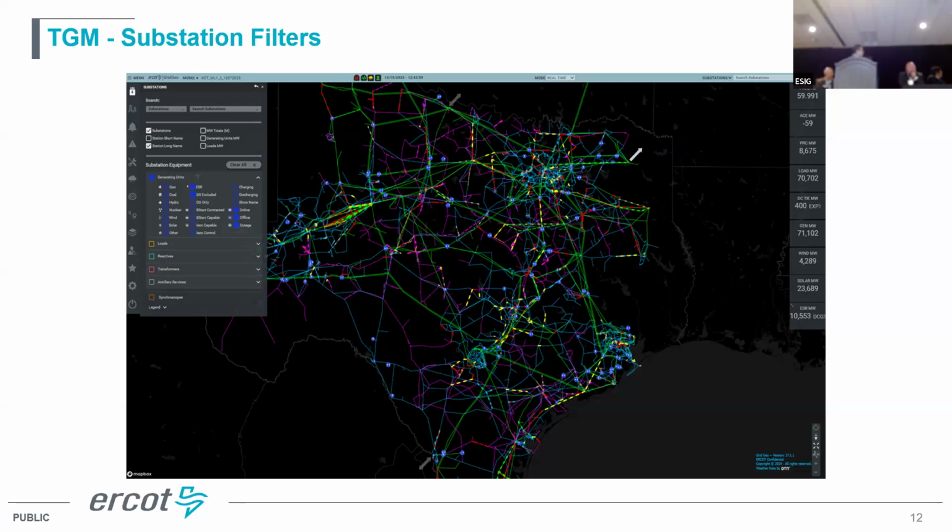Besides generator filters, we also have load filters. If you want to see where some large loads are located, you can use this load filter to easily see where they are on this TGM.